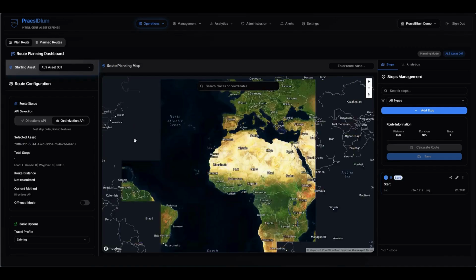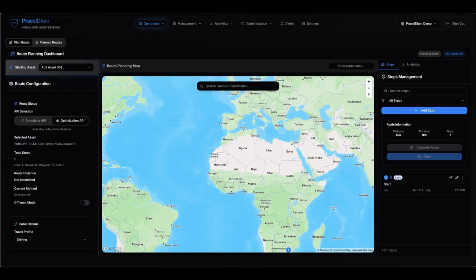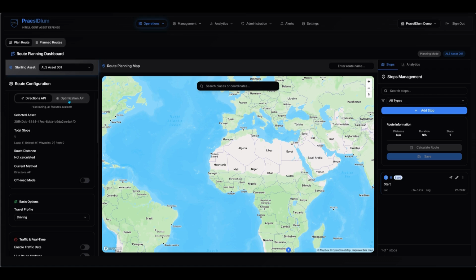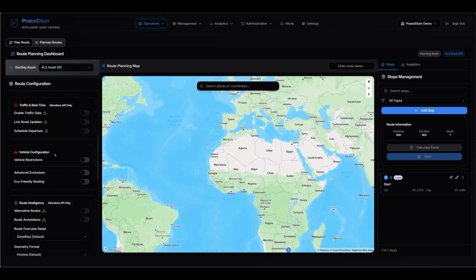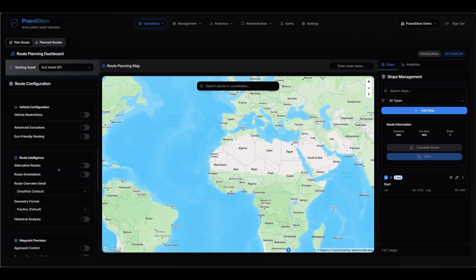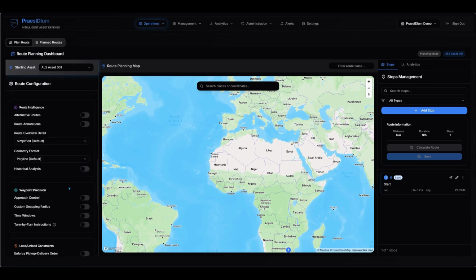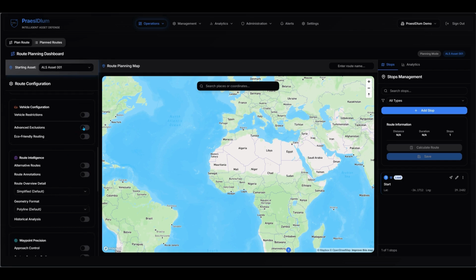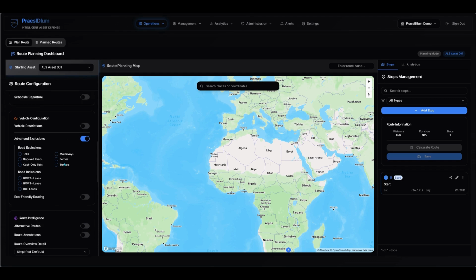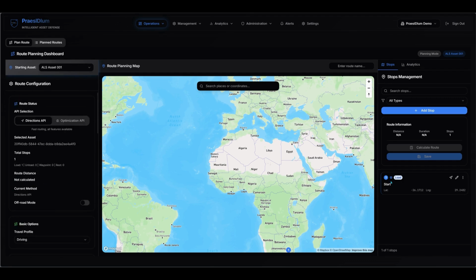You then have route planner. So this is where you can plan a route for a specific vehicle. You've got your directions API, which is basic directions, and then you've got optimizations. So your directions API will give you finer route planning, so you can suggest alternative routes. You can do advanced exclusions, so avoid motorways, for example, and I'll show you how that works.